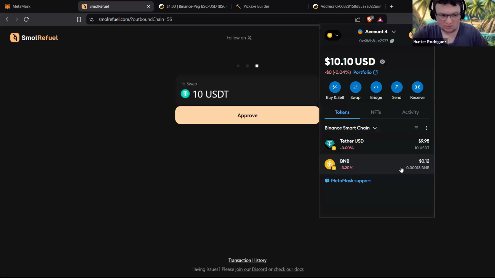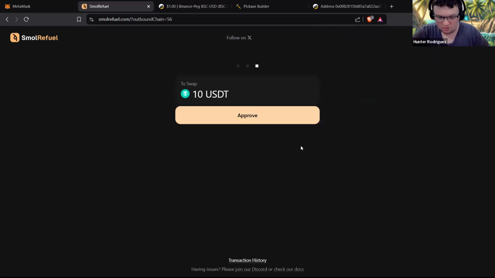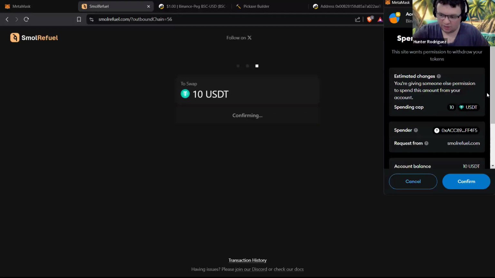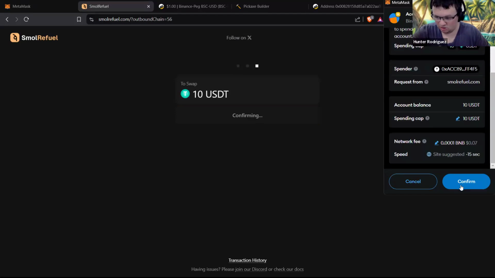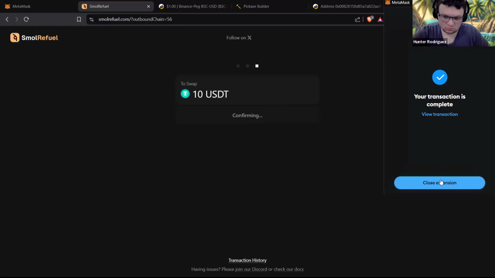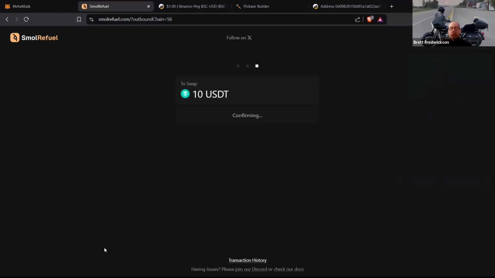So as you can see, SmolRefuel sent us our loan, 12 cents worth of BNB. So we'll go ahead and approve the swap that we were wanting to do. That'll give us a spending cap request for SmolRefuel, so it can do that swap on our behalf. All right, transaction complete.